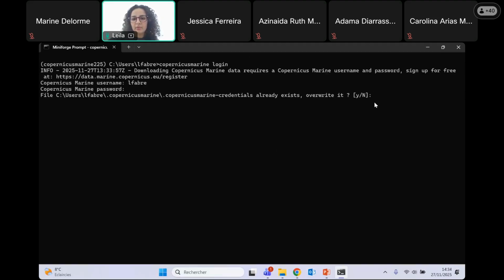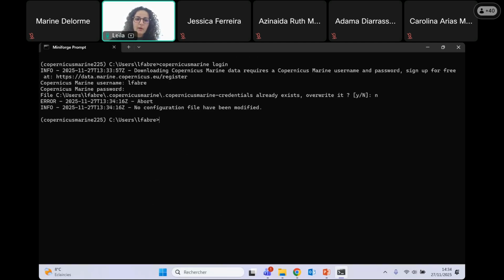In my case, I already have this credential file, so it is asking me if I want to override it, and no, I don't want to. But yes, it is that easy to use the login function, and then you won't have to write your credentials when you download data. This is a function that you only have to use once, and then you can forget about it because your credential file will be created.